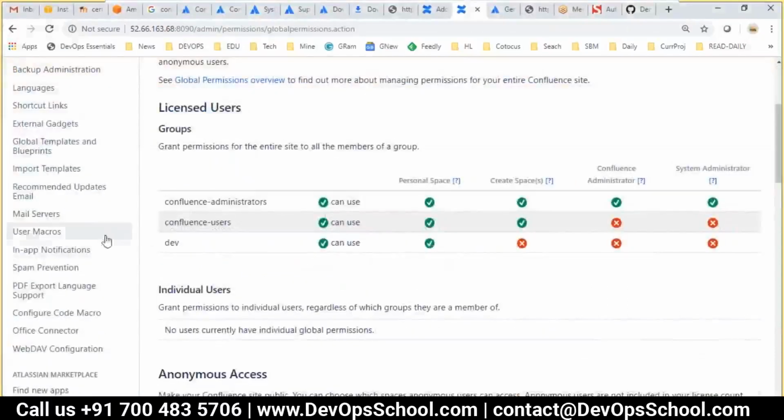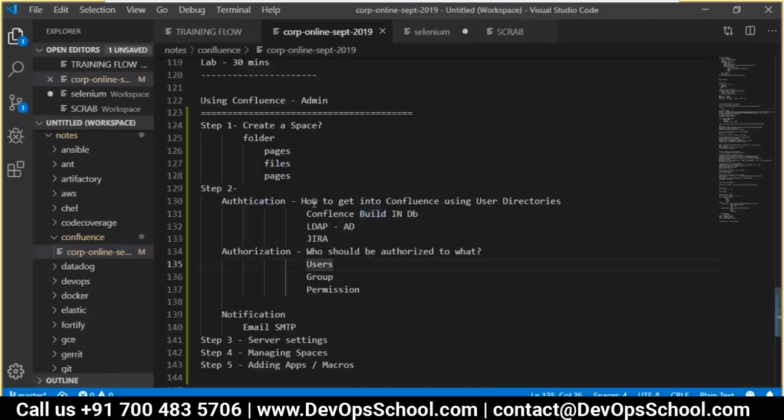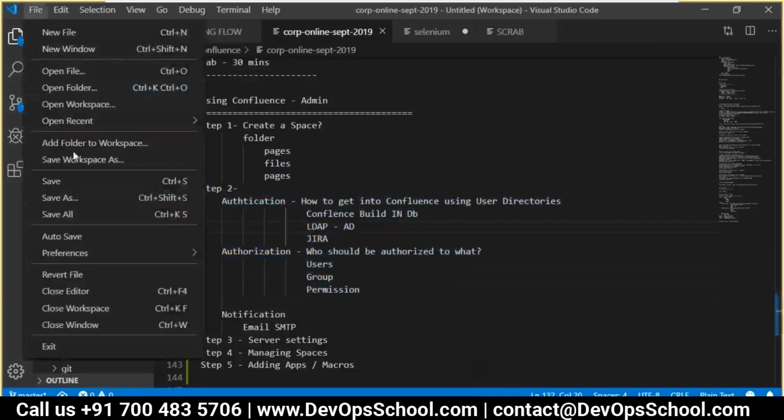So this way you can add it, and manage who can authenticate into your system, and what you are supposed to do, authorization, and users, groups, permissions, and this is done. So any questions on the authentication module and authorization module? Any questions?